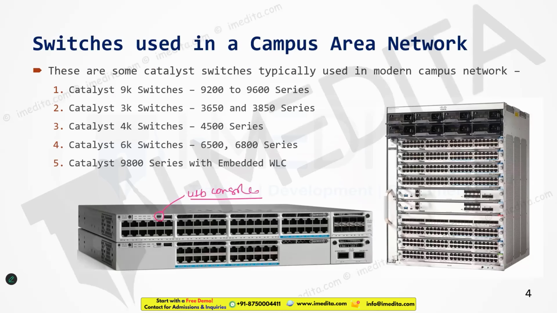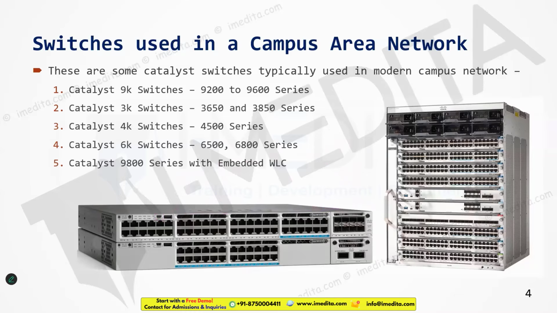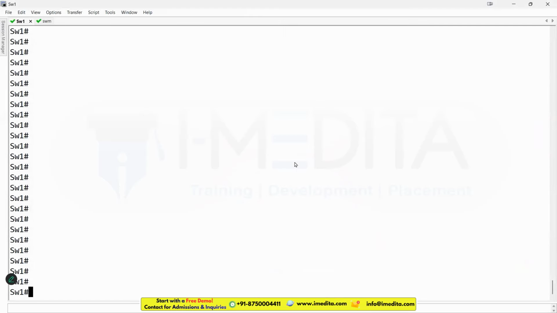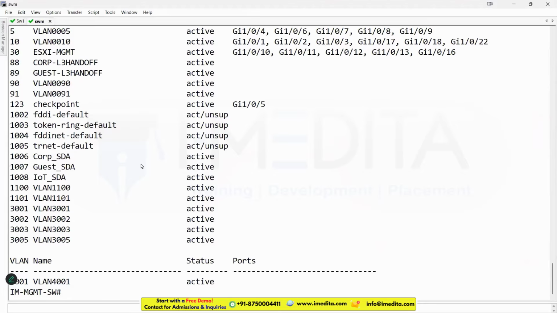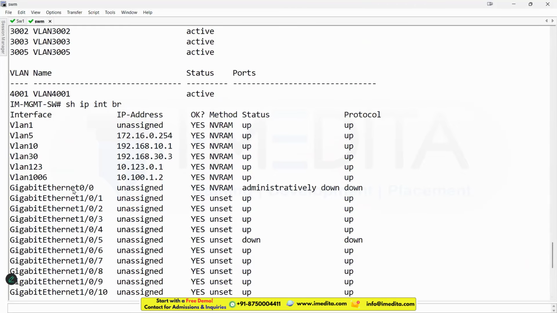So using the console cable on the console port, we can start managing the particular switch. We can take the access of the switch using the console port and console cable. In some switches, there is also a port called the management port, MGMT. There is a port in some switch platforms that is dedicated for management purposes, such as this one.